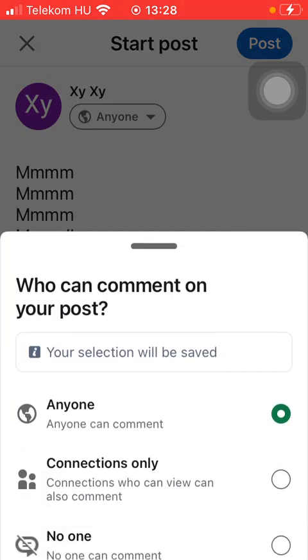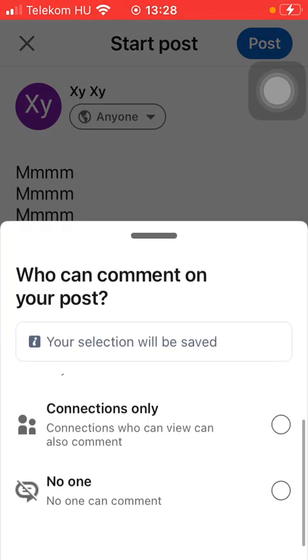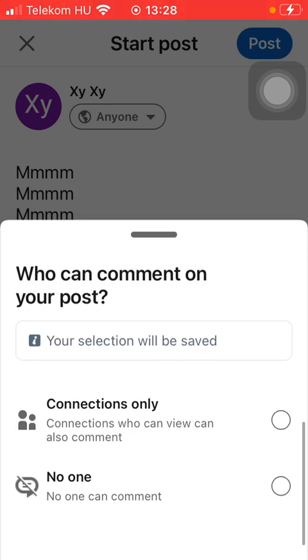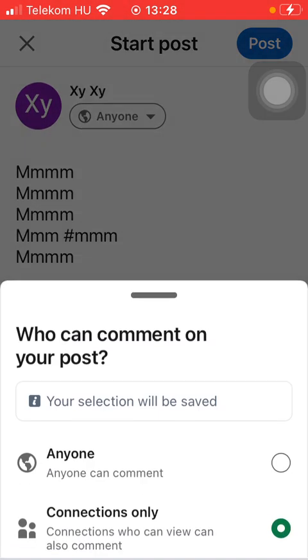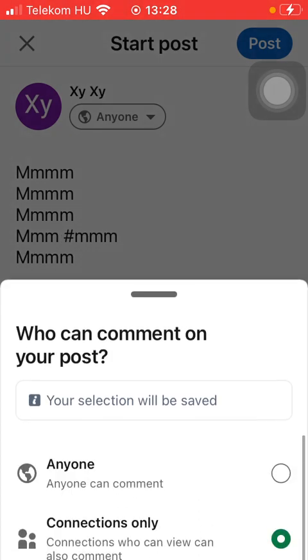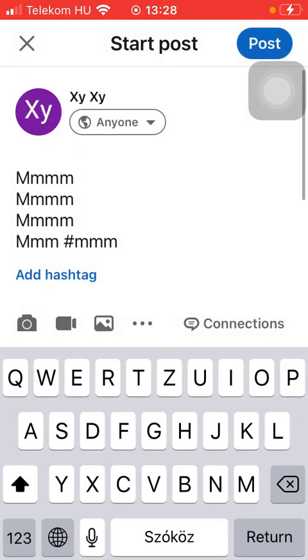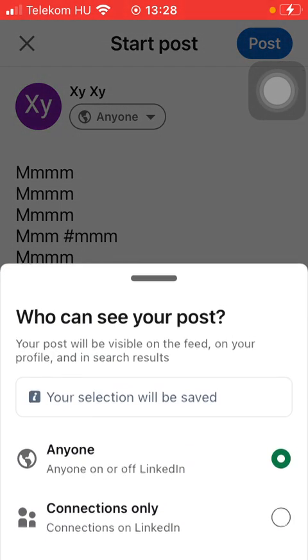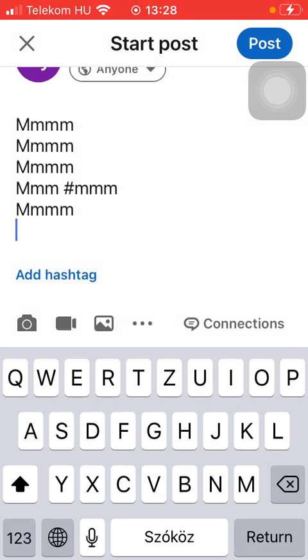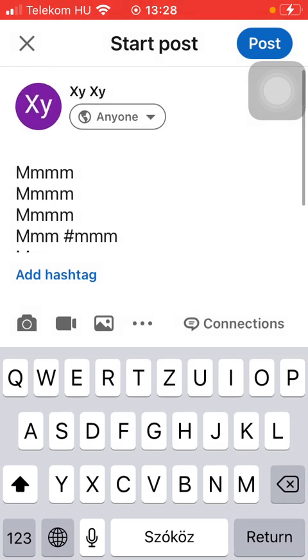In the middle of the screen, you can select anyone or connections only. So if you tap on it, only those people you have a connection with will see it. Or you can also select the no one can comment option. You can also see the post availability at the top, such as anyone or connections only. And you can insert pictures, videos, and so on to this post.